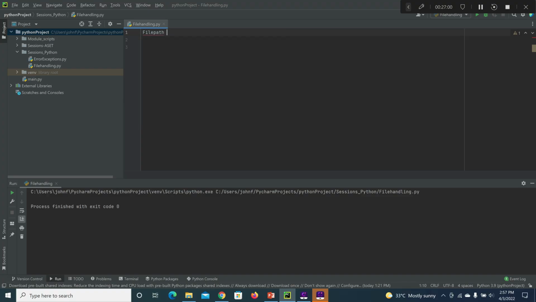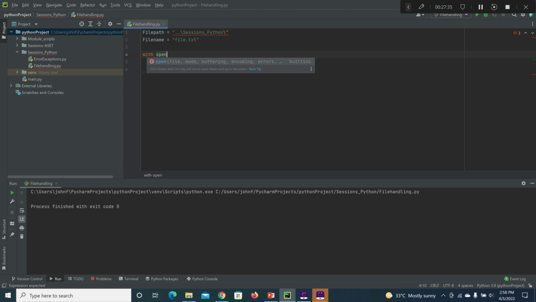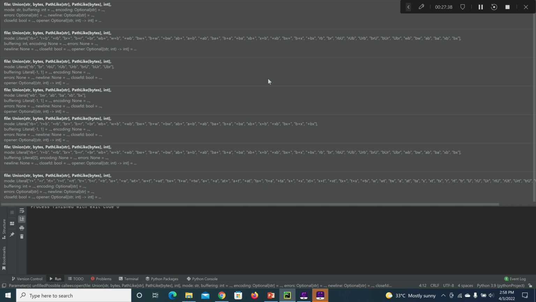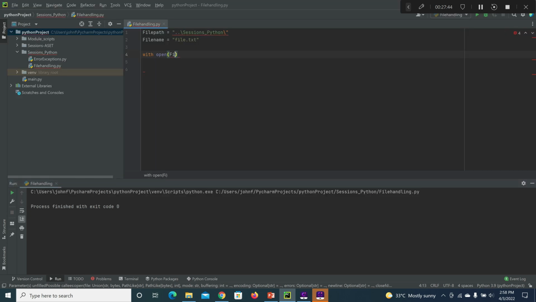First I'm creating a variable for the file path where the file has to be created. Double dot is to refer to the directory, then sessions_python, then one slash. Next, file name is equal to file.txt. This is the file name. Next I am going to write a program with the open statement. I am mentioning file path plus file name. It is taking two arguments now, these two variables, file path and file name.